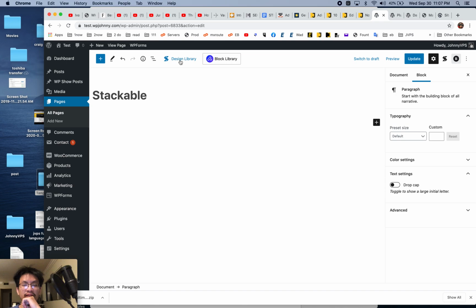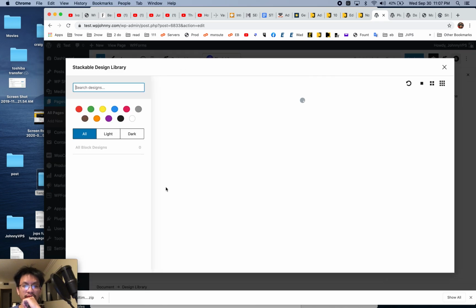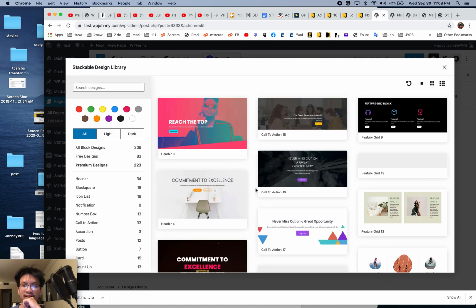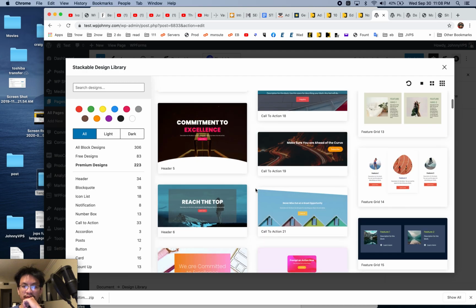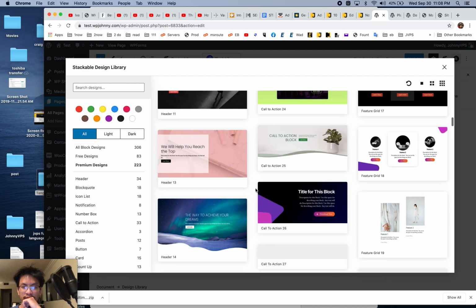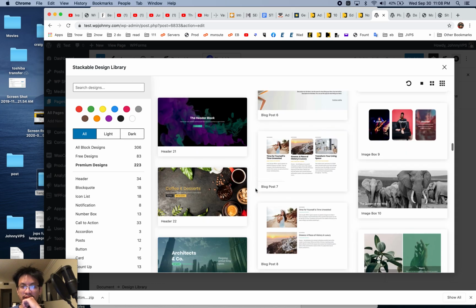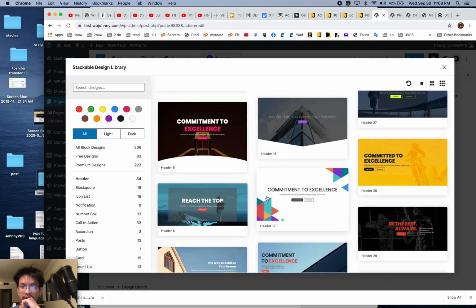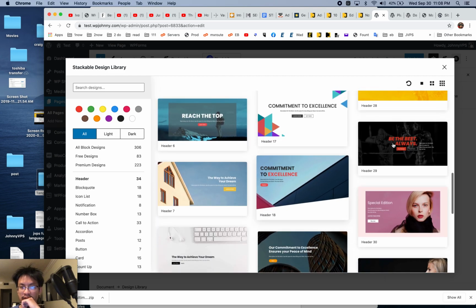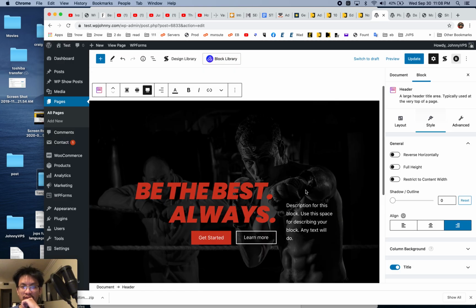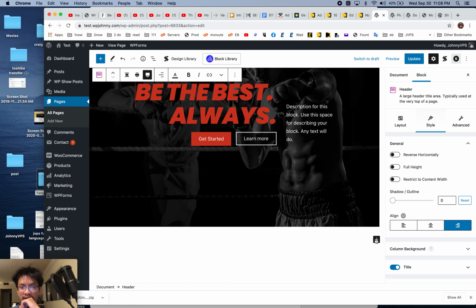I'm going to use the design library from Stackable. Let's open it up. We've got a huge mass of goodies, so I'm just going to go straight to the premium designs. And I can use all these different page builder layouts. Let's go to headers, and we can use, let's say, that one. Let's just toss that one in there. Oh, cool, boxing. I love boxing.